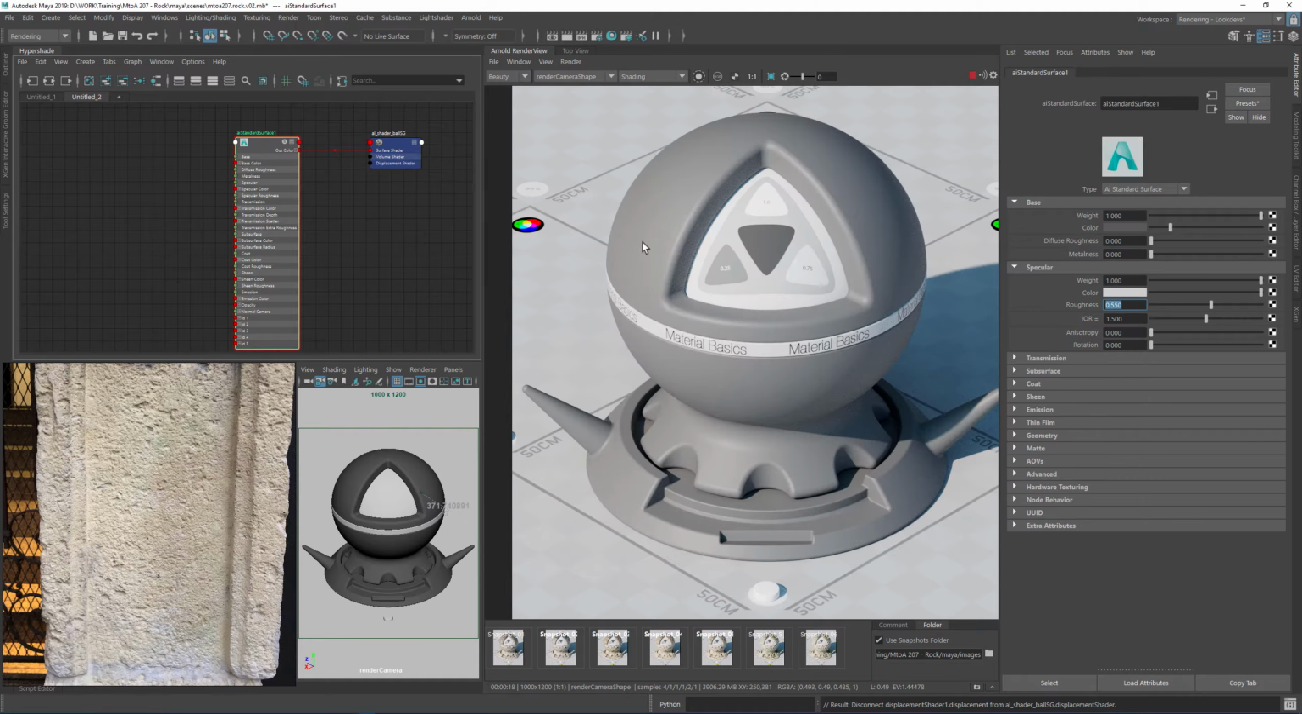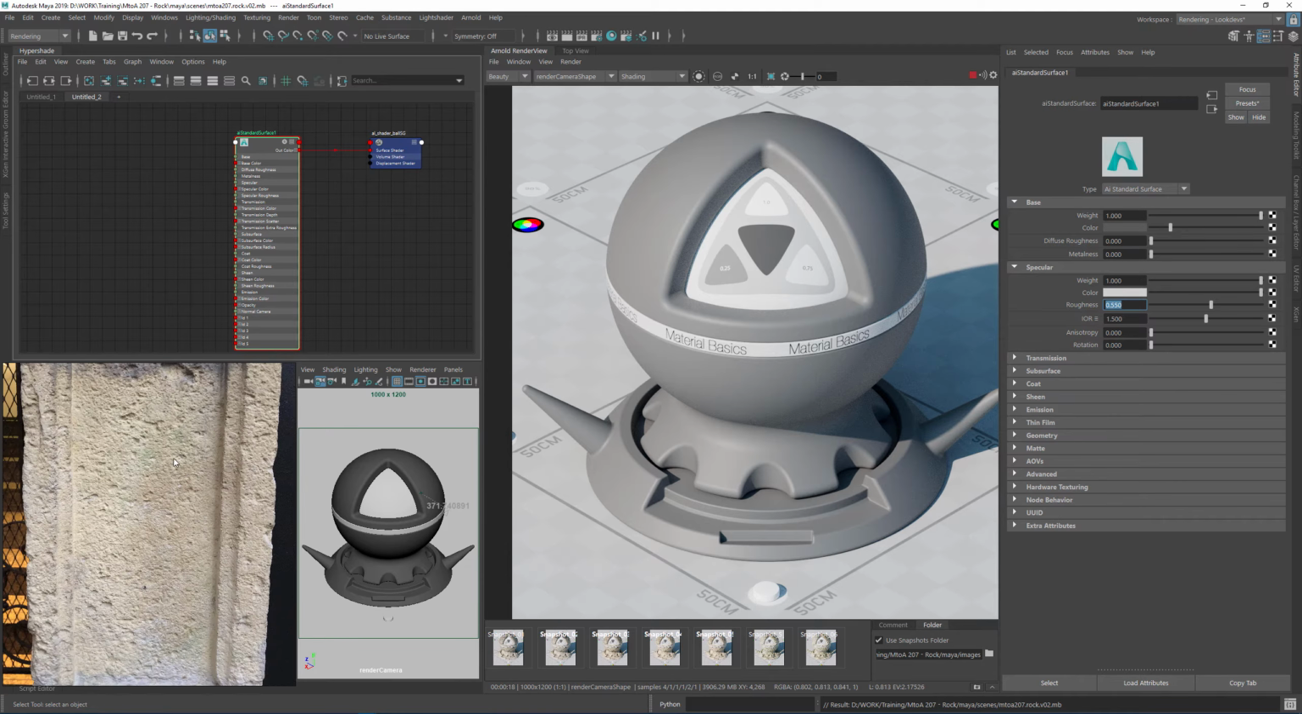So let's jump into Maya. I will keep saving quite often. As you know, I'm working with live displacement shaders here, and you never know what is going on. So let's just have a quick look at the reference.